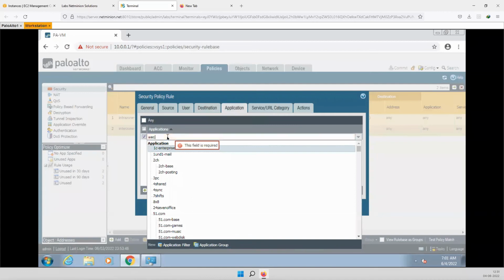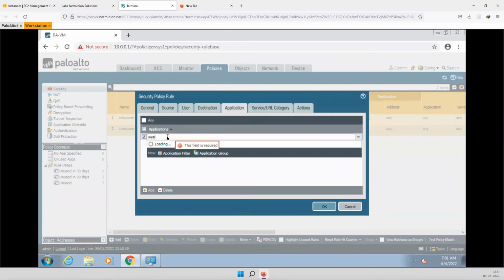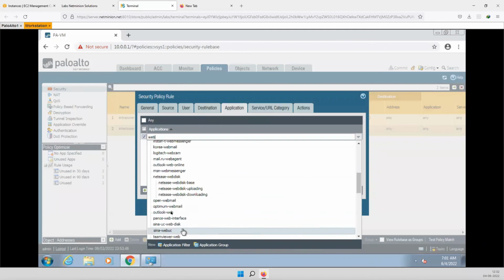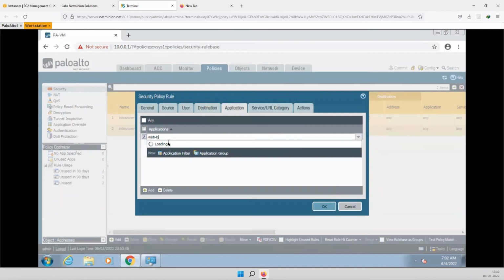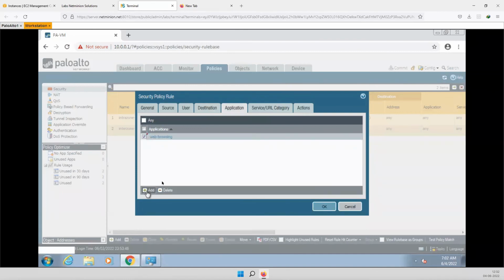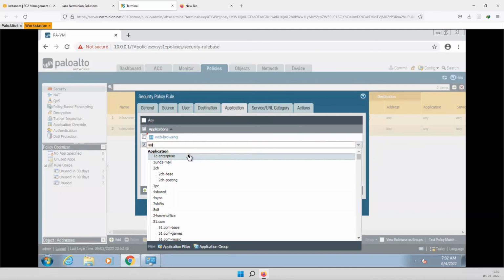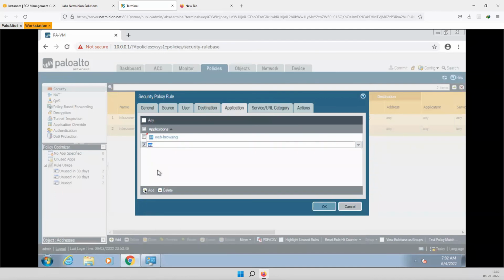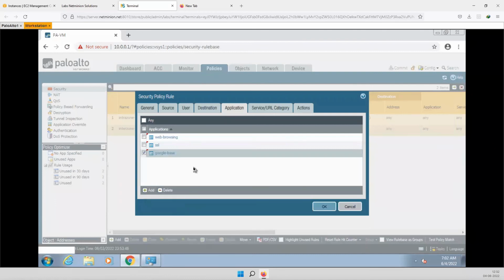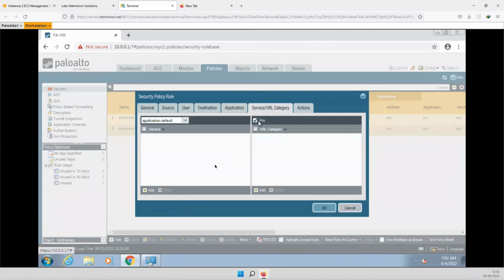One is the web browsing application. Other is SSL application for the HTTPS traffic. For Google, if I just want to access Google, we have to allow Google based services, this one. And now I would go to service category, I can define over here.